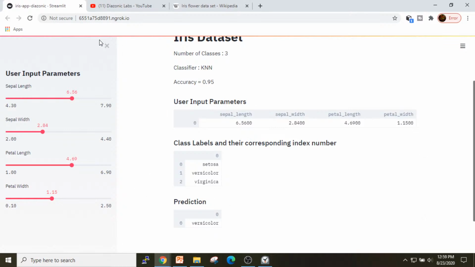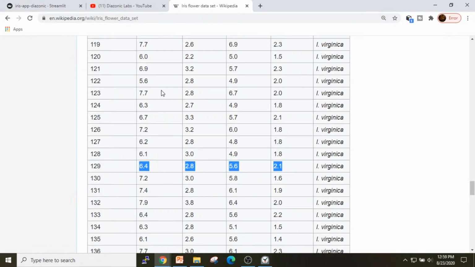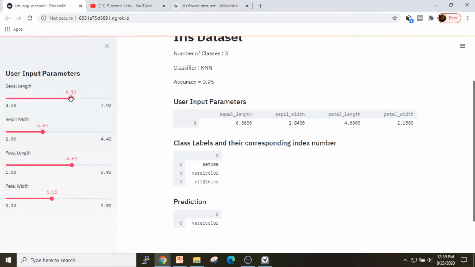So let's move on. I have told you about the NGrok here, and you can play around with this with whatever values you want. Let me play around with one specific value of Virginica. It is 6.4, 2.8, 5.6 and 2.4, right? So 6.4, let me make it 6.4 exactly. Okay, there you go.